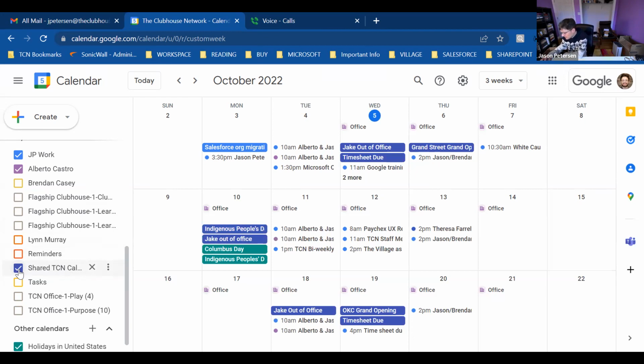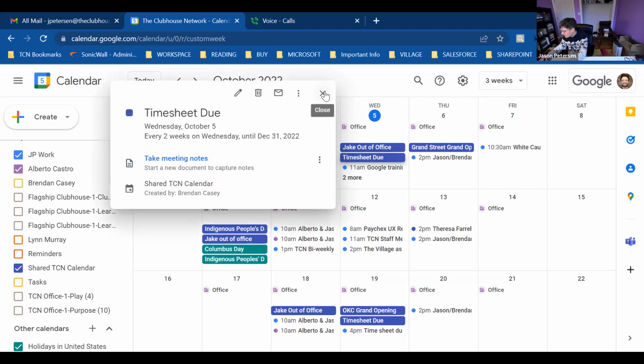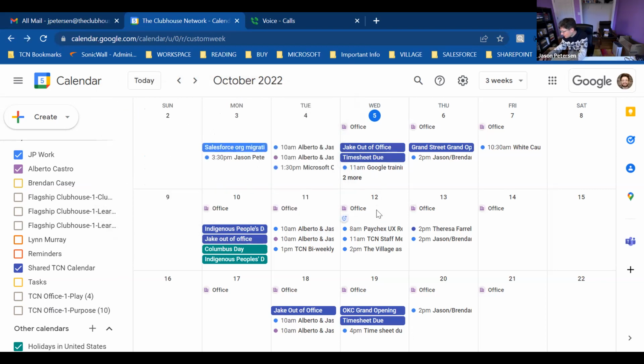The way that we're currently using the shared TCN calendar, it's similar to the way that we were doing it using Microsoft Outlook. People have been putting, well, we have company holidays listed on there. And then it looks like Brendan also has the timesheet reminders added to the calendar as well. So every other Wednesday.